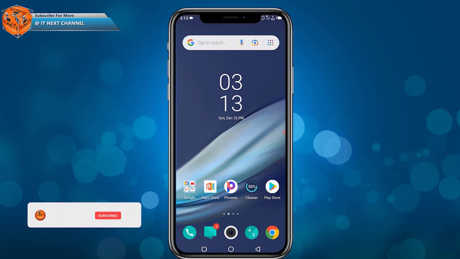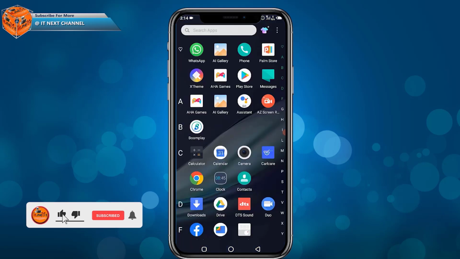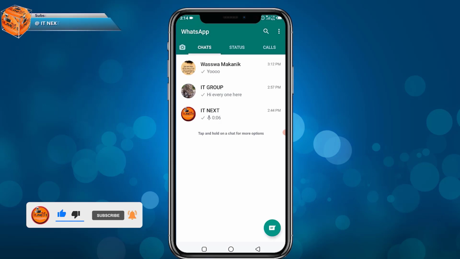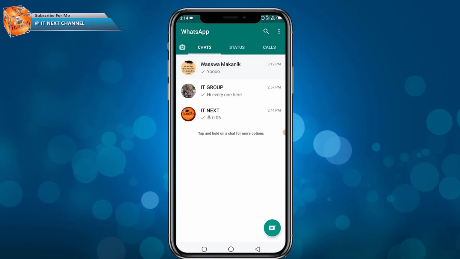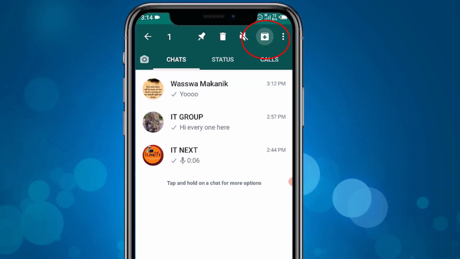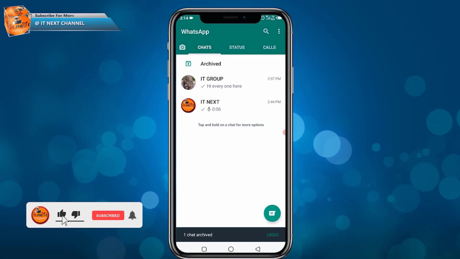Okay, open WhatsApp. Now to hide one of the chats here, long press on the person that you want to hide. Tap on this icon. OK. The chat is hidden now.